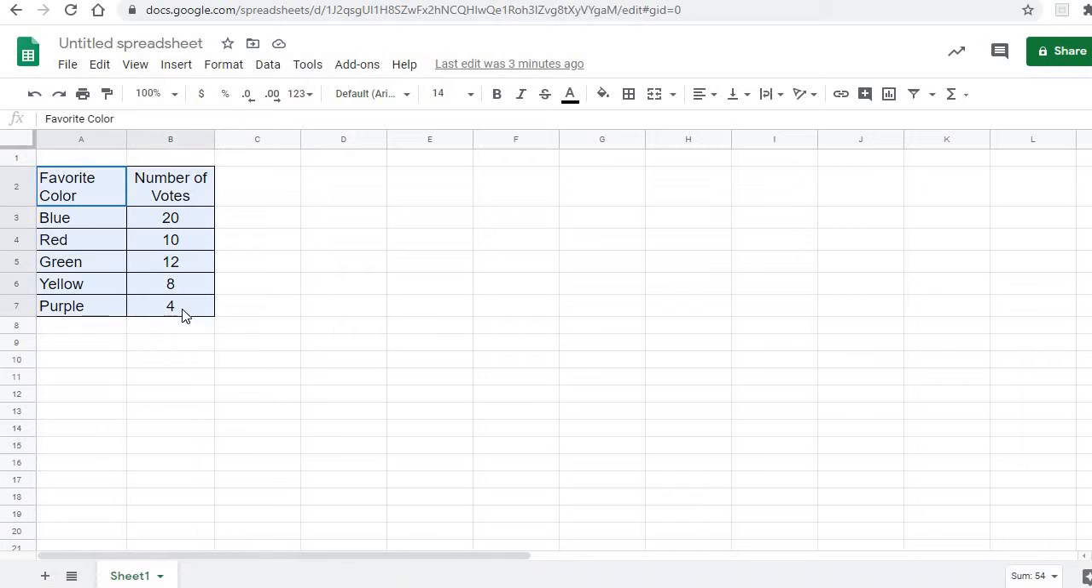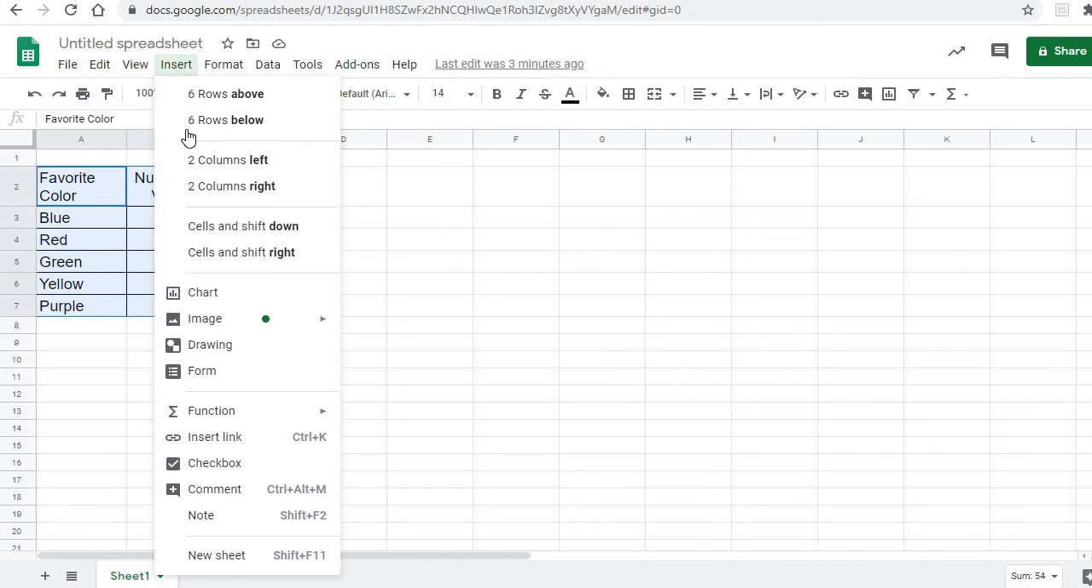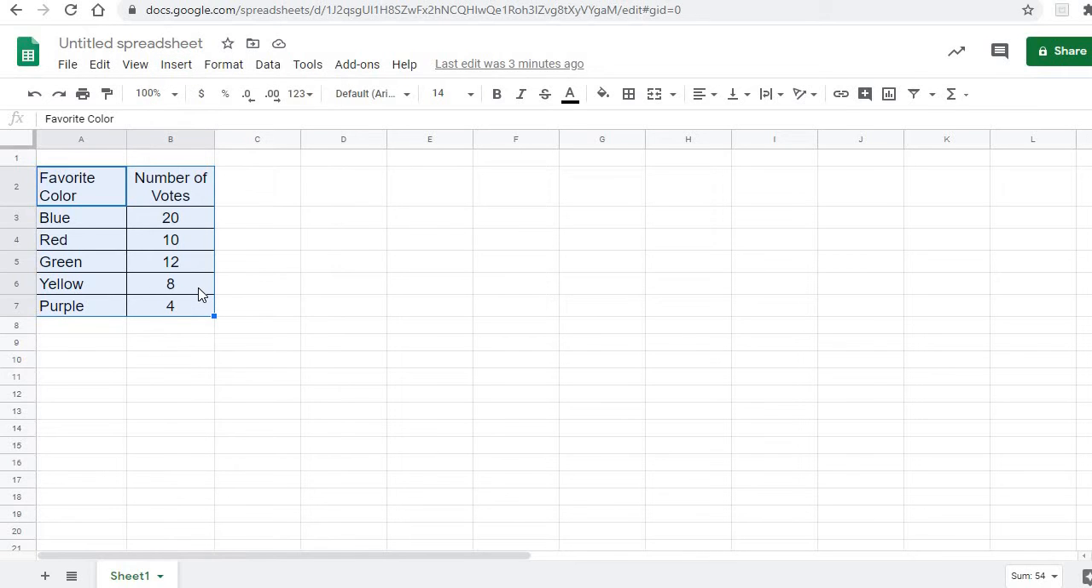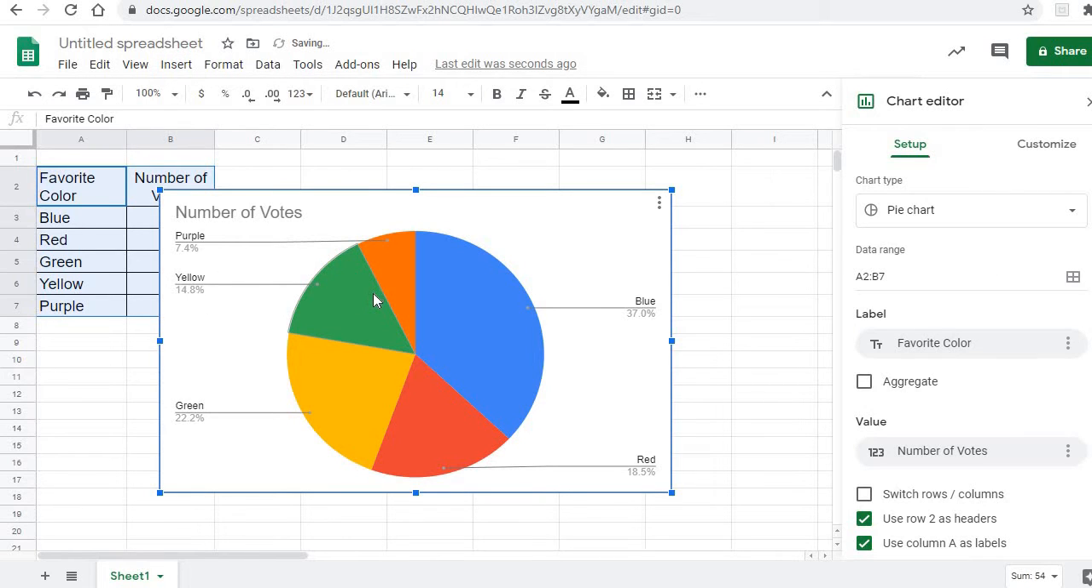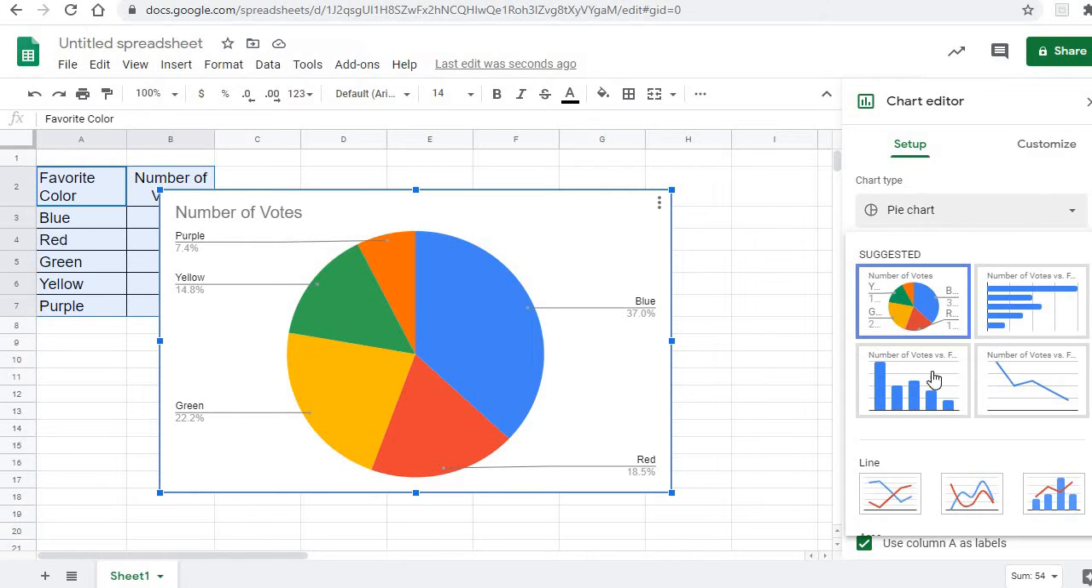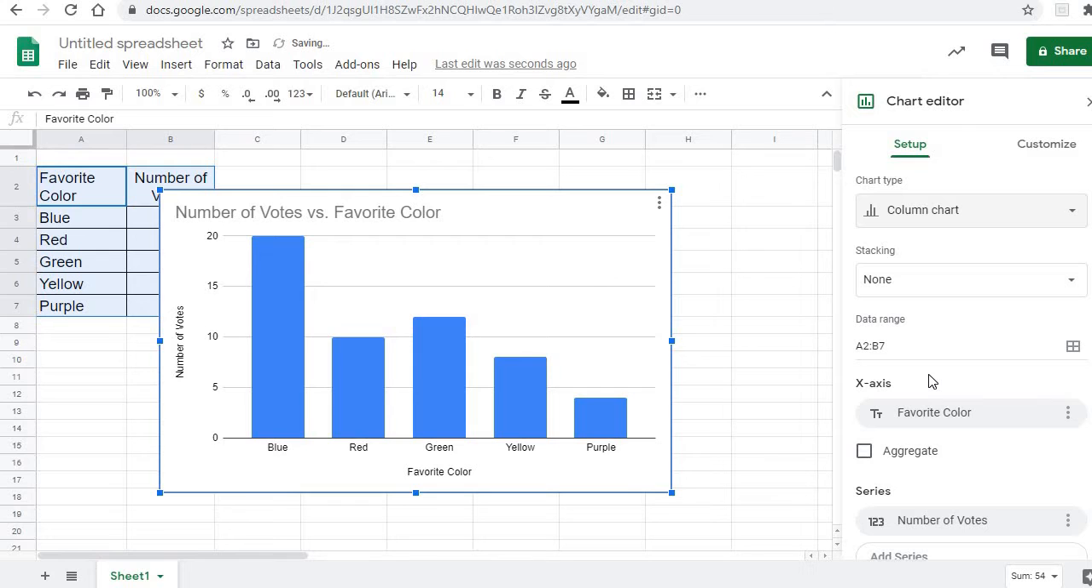So I'm just going to highlight the information I have, including the titles up top. Go to Insert, a Chart. Click on Chart. In this case, it comes up a pie chart. But notice over here to the right, we can change if we want to a bar graph. And you can scroll down.